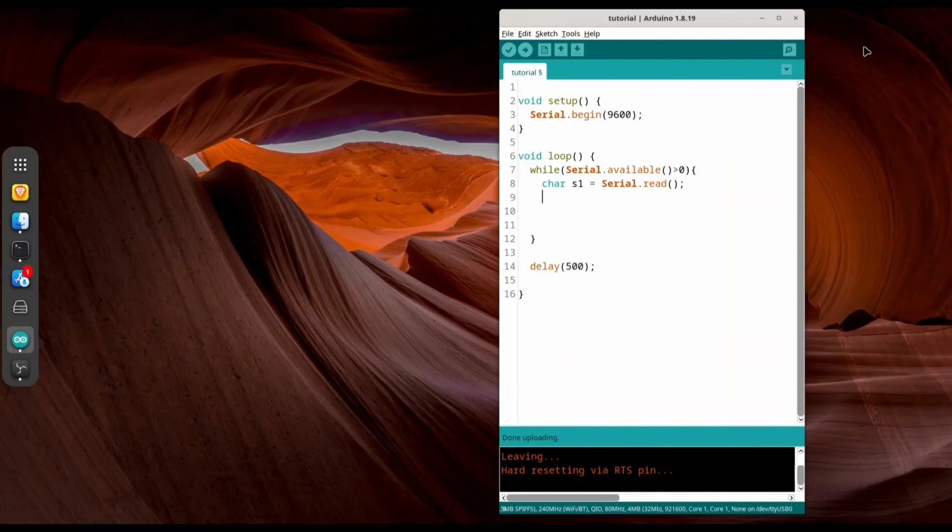And now I am going to create a constant char pointer for the sake of casting. I'm going to show you later on why I'm doing this. Let's call it S2, and that is going to be the address of S1. So this pointer is going to point towards the value stored in character S1.